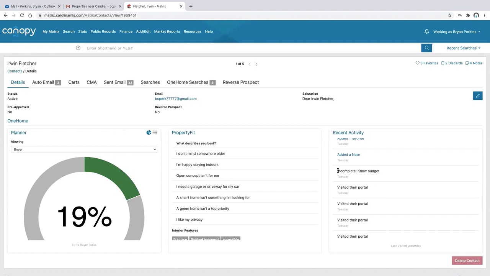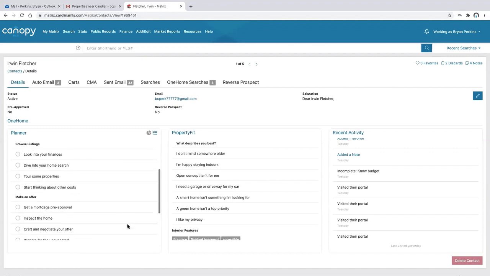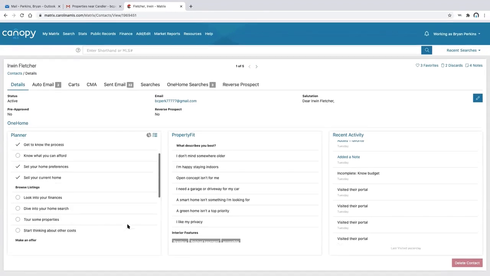Notice here an activity that indicates that they've got a known budget, task incompleted. That's going to be part of the planner. So whenever your client is in their portal and they are playing around with their planner tool as a buyer or a seller, their progress will be tracked here for you in the Matrix system. You'll be alerted to the things that have been completed or not completed. And you'll also be able to see the tasks that have been completed by viewing the check marks within the planner area.